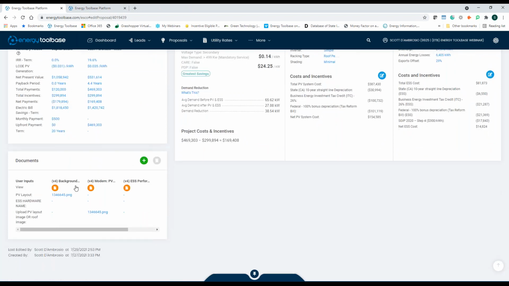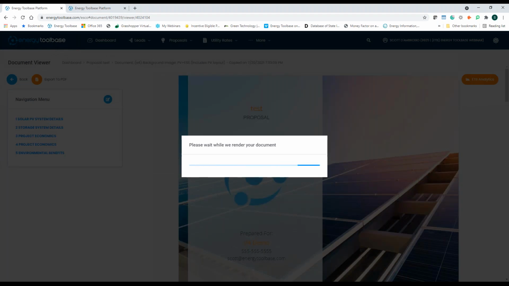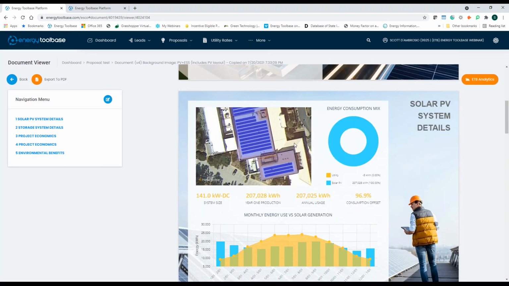All right, lastly, we got some new documents. So let's go ahead and just take a look at those. Now, our documents are still customizable. Your logo, your pictures, your text, your colors, you can completely customize these, but we wanted to kind of revamp all these legacy documents that we had here at Energy Toolbase. So we got some new ones to take a spin, to be able to present to your clients.